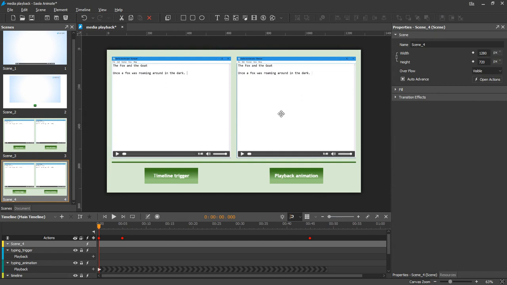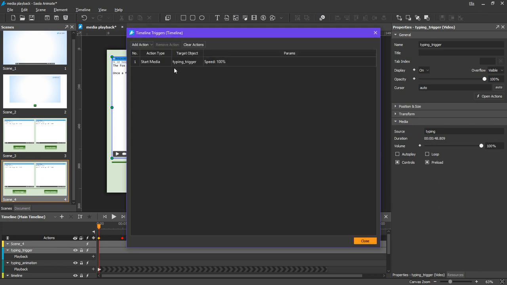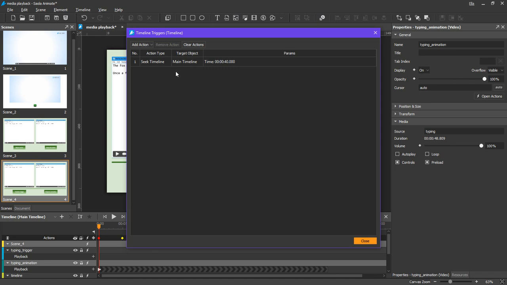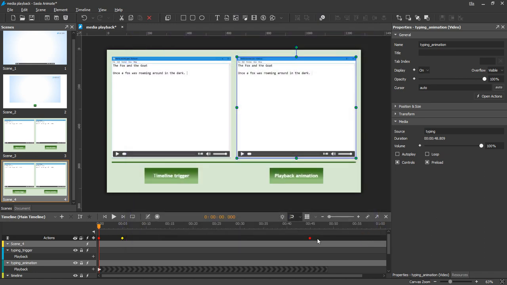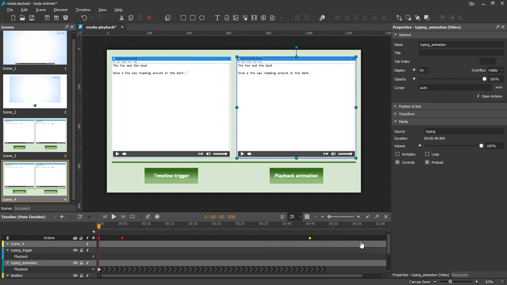Again, you see 2 elements that display the same video. One plays with the trigger placed at the start of the timeline, while the other goes with a playback animation. At the 5th second, add the triggers that jump to the 40th. Then at the 45th, add the triggers that pause the timeline. Let's preview to see what happens.